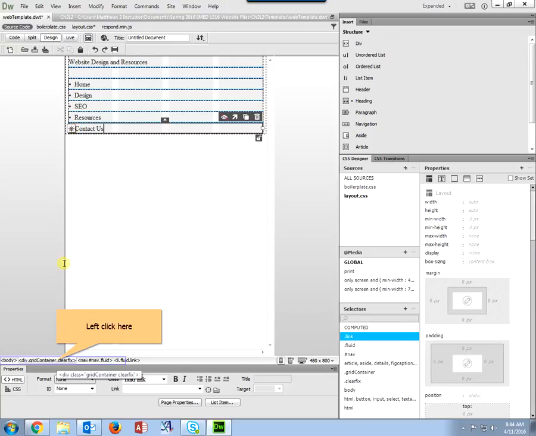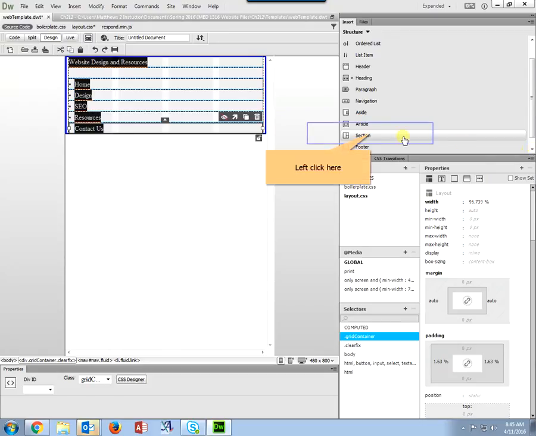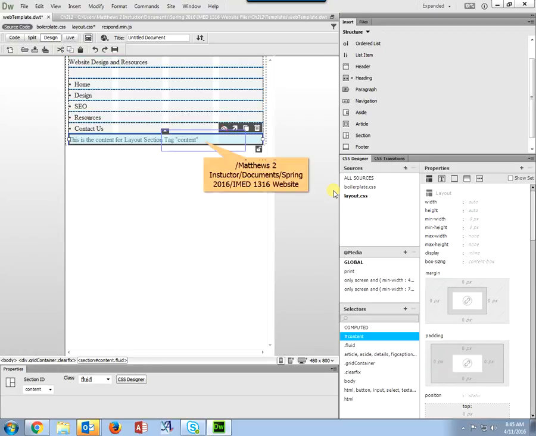Okay, select the grid container, and then insert a section element with the ID name content. Actually, I'm going to put my cursor... no, let's see. Okay, we won't do that. We'll go down to section and ID of content, and replace the text with "insert page content here."